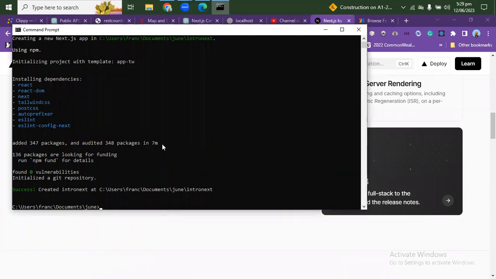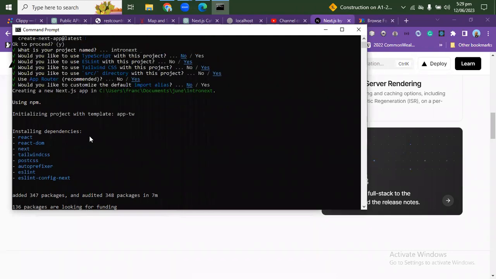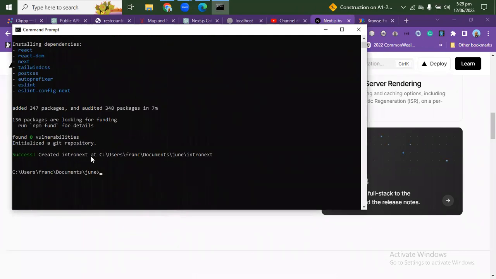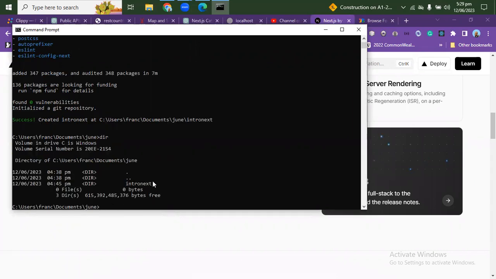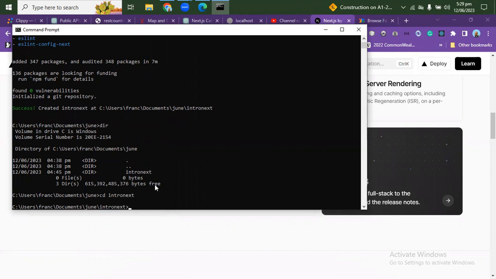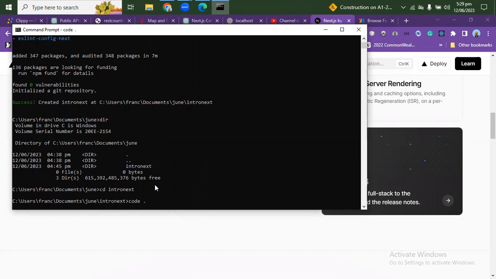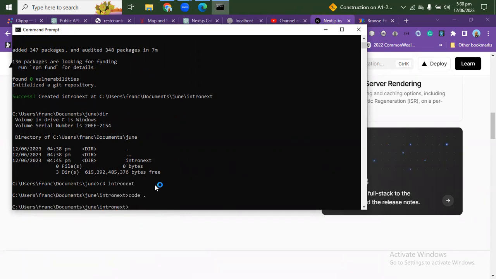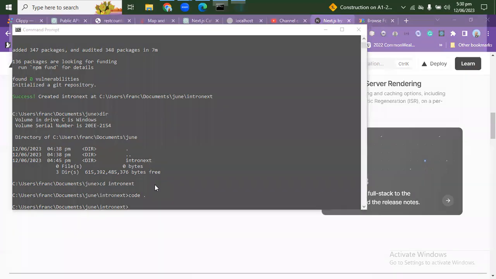Okay, so we can see that our app has been created successfully. If I look at dir, I will see that there is a repository there called intro. So I move into it, and I will open it with Visual Studio Code by hitting code space dot. That will trigger Visual Studio Code to open the application for me.